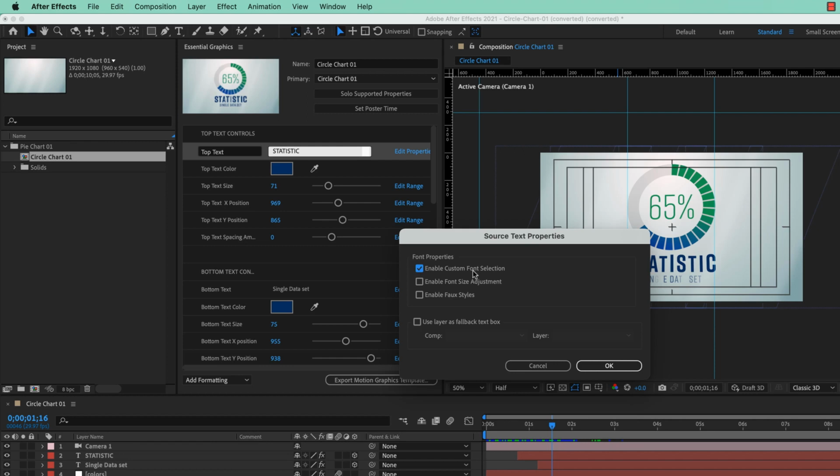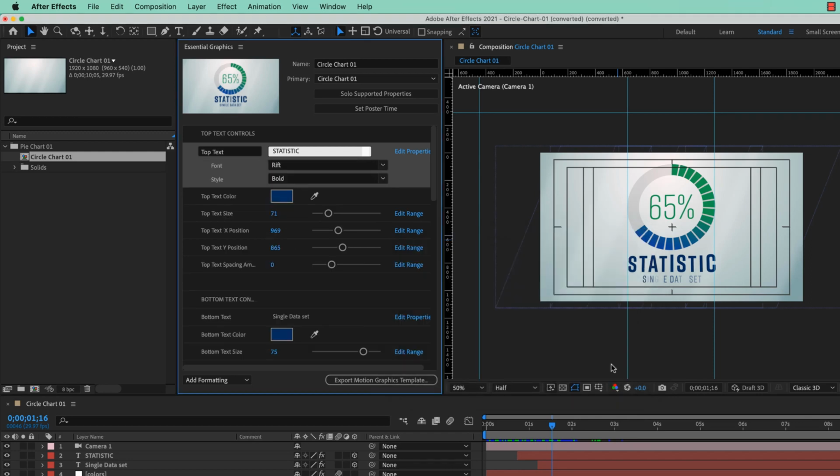So I'm going to enable custom font. They've already got custom font size there. Okay, and yeah, that looks right for me. I'll set that going. And you can see there's the font and the style. It's now going to be part of the Essential Graphics that come through on the other side.